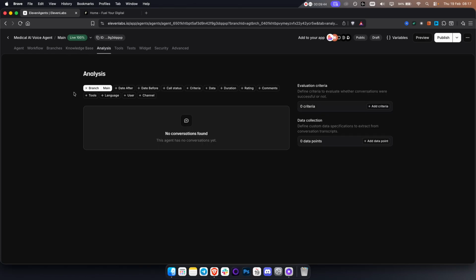We go to analysis. Now this is where you can define criteria to evaluate whether conversations were successful or not. And then based on that criteria, 11 Labs will do better next time. So in this case, there are no conversations found because you actually do that in the testing phases. So in the tests, and then you can act as a judge, and you can define criteria for yourself and data points. So whether this call was good or not.